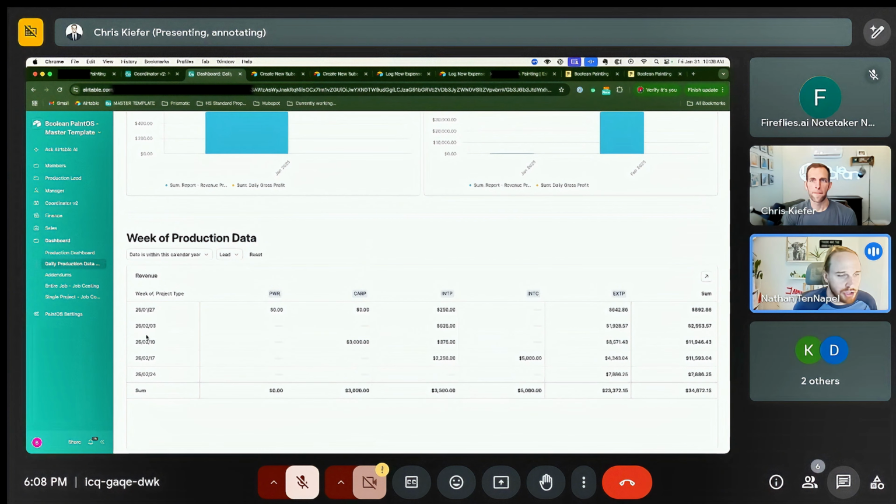And then it's going to show you in the past and in the future what's on the calendar. So obviously, if it's in the past, it should be produced. But if it's on the calendar in the future, it's also going to show you what's on here, but broken down by week.